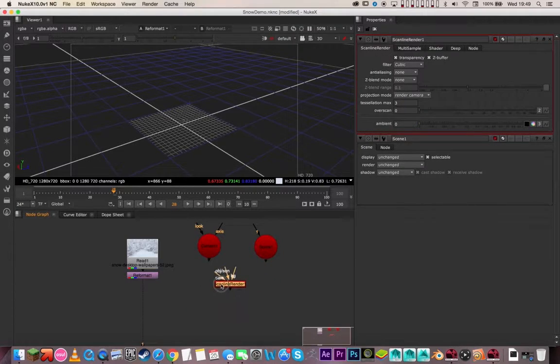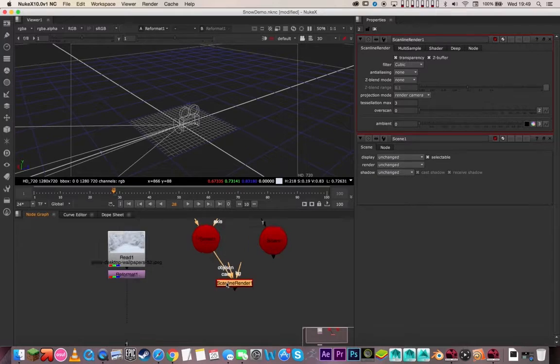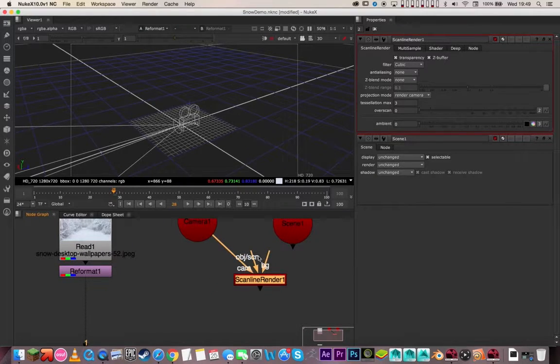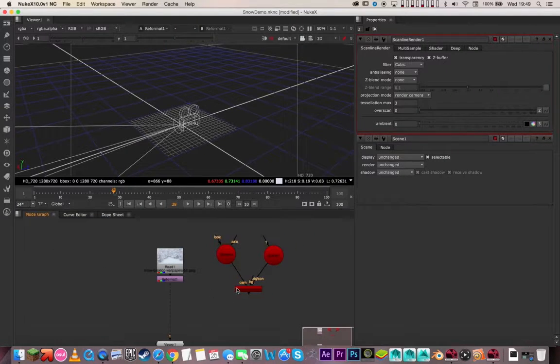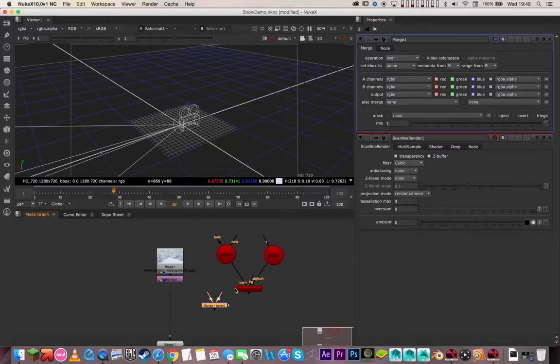Now to get these to work, you're going to need to connect the camera to the camera connection. And then you're going to need to connect the object or scene connector to the scene node. And then to actually make these work, we're going to press M to bring in a merge node. We're going to connect the A pipe to the renderer and the B pipe to the reformat node.